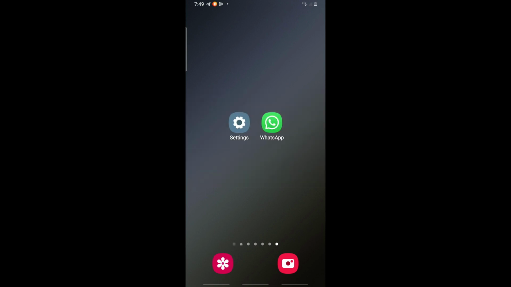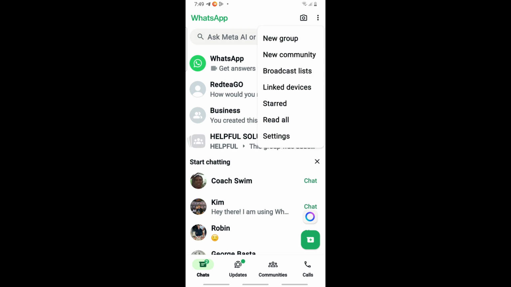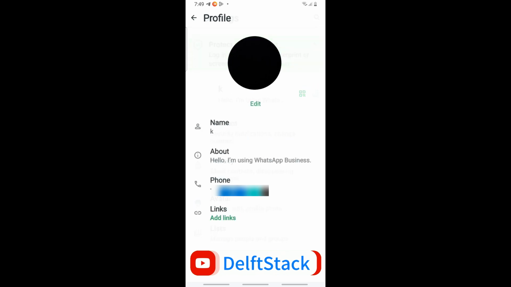So, first thing is just simply go ahead and select WhatsApp on your phone or just simply open the application. Now, from here, select the three dots on the top right corner of the screen and you should be able to see here the settings on the pop-up window. Now, from here, just simply go for your account directly.